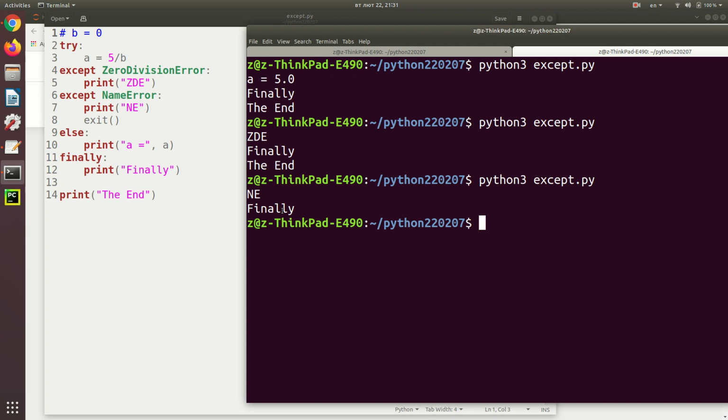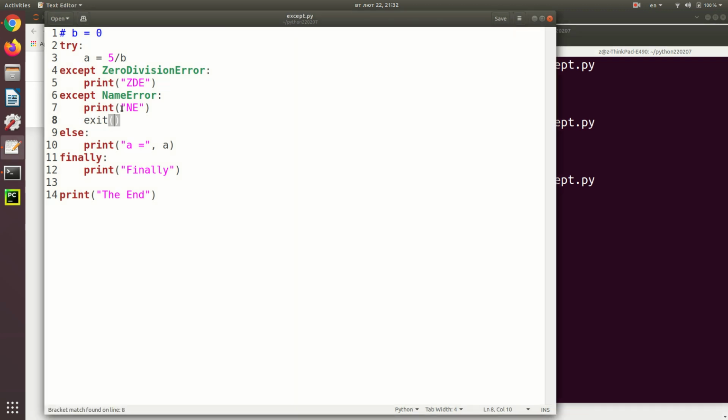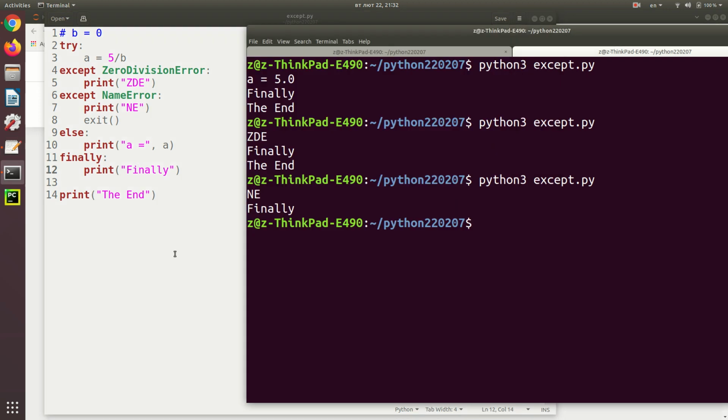But we also can see that finally is printed again. Even if exit is written before finally, if we enter the try block, finally always executes. Finally always is executed, even in the case if we exit before. So finally guarantees that our resources will be released after the try block in any possible case. Okay, so we can see that finally is printed here.